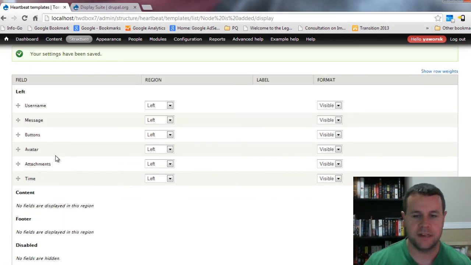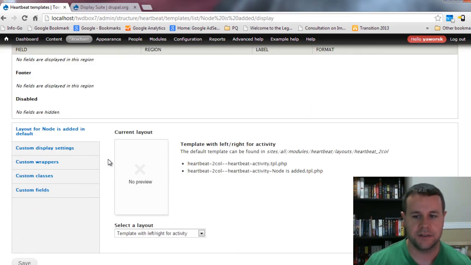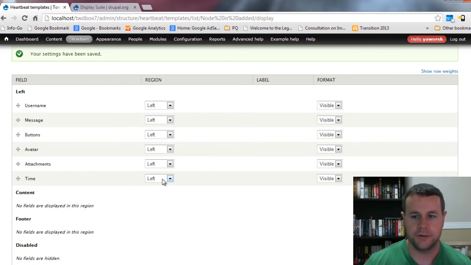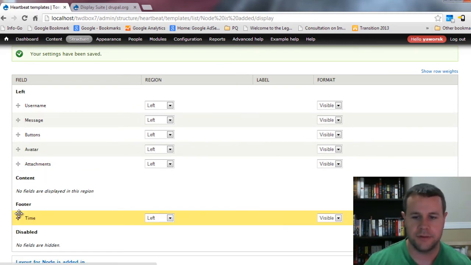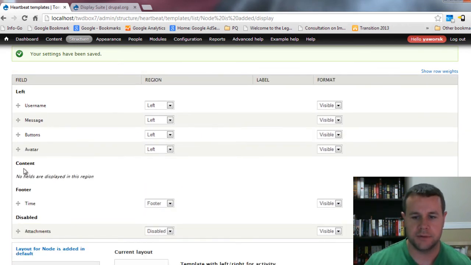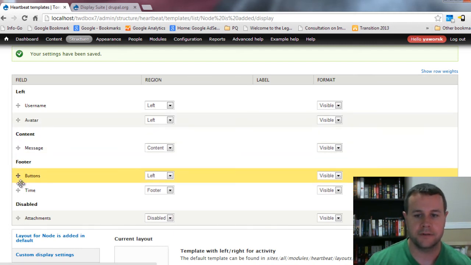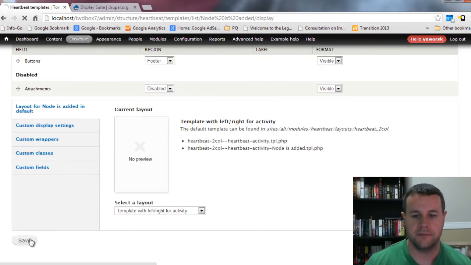And now what I get is this left region, this content region, and this footer. I don't actually get a preview here of what I'm talking about, but you're going to go ahead and trust me. And what we're going to do is we'll add the time into our footer. We'll take out the attachments because we don't have any attachments. Our avatar will go into our left. That's fine. It'll stay with our username. Our message, which is the actual message, this user has created this piece of content, will go into content. And then our buttons will go after the time. And then we will just go ahead and save this.